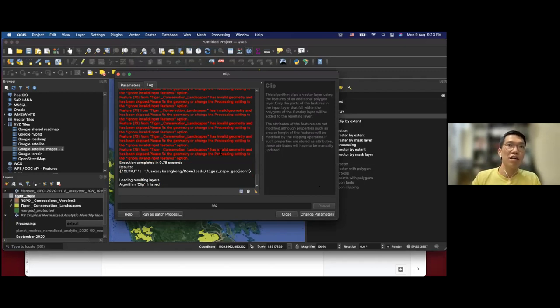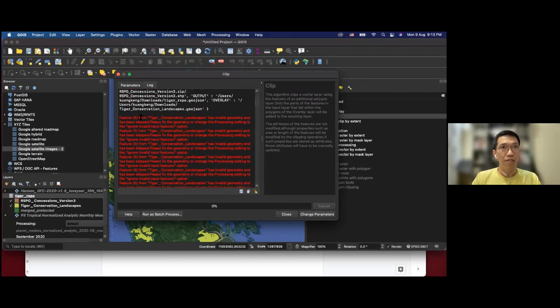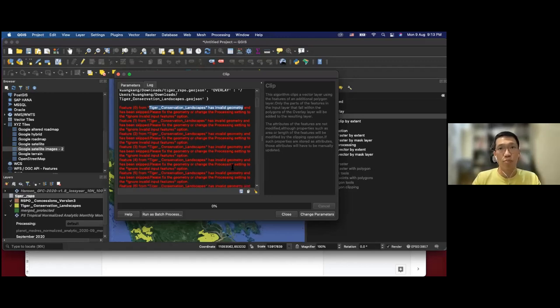Now we get all the red warning messages. So what happened? It has invalid geometry. It says that the tiger conservation landscape has invalid geometry. Invalid geometry happens when the people drawing the map did not draw the map properly, right? So there are overlapping lines like this, intersection of lines like this, right? We need to fix that before we can do this kind of operation.